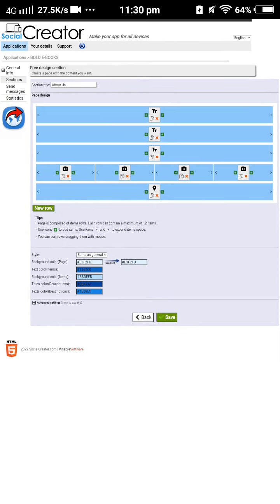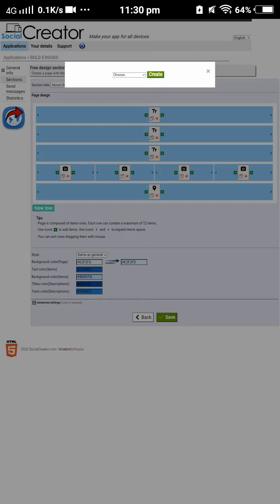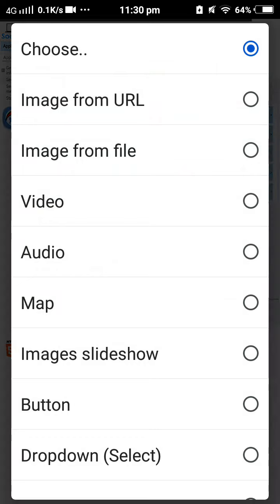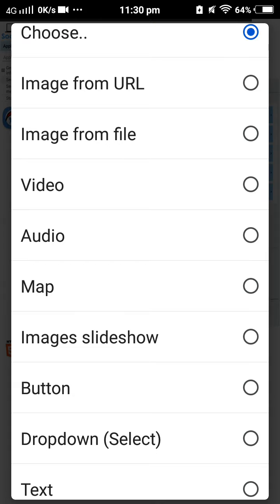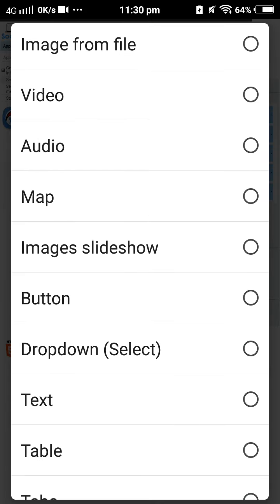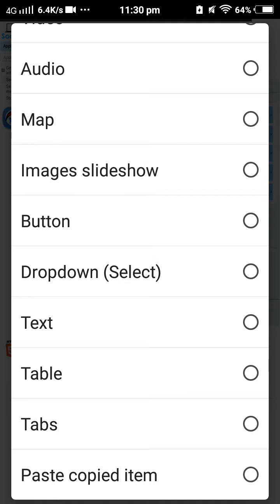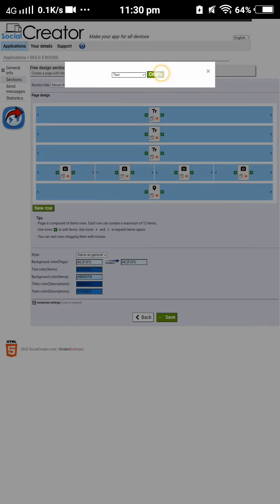And now let's say you want to create a new row, just click on this new row, and then you choose the type of row you want to create. Is it image from URL, image from file, video, audio, map, image slideshow, button, drop section, text, table, tab, paste? If we want to insert a table, we can easily make use of the table, but here we are using text. So click on the text one, then you click on create.